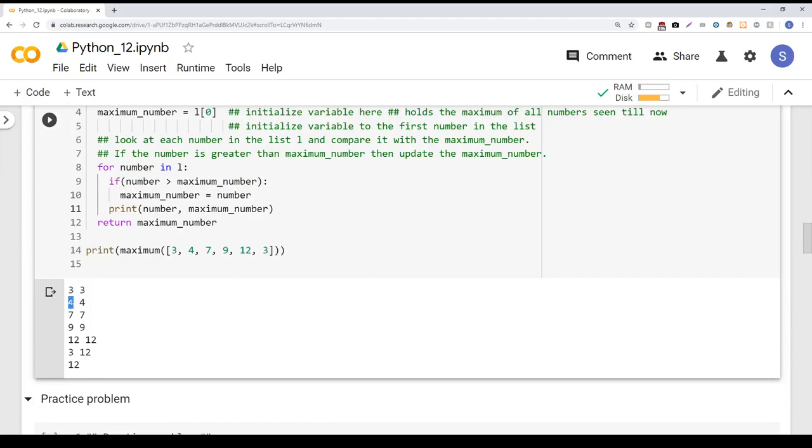As soon as it sees the value 4, which is greater than 3, it has updated the maximum also to 4. And then it sees the value 7, it has updated again. 9, it has updated again. 12, it has updated again. Now it is seeing 3, but since 12 is greater than 3, it has not updated. It has still kept it as 12, and finally it is returning 12.